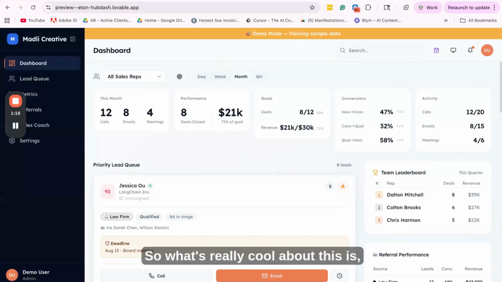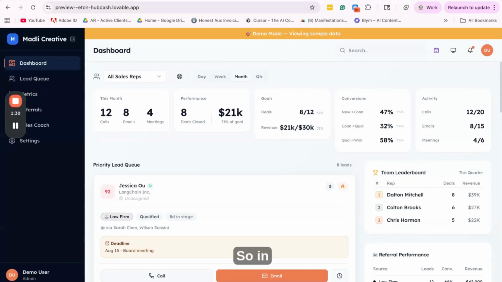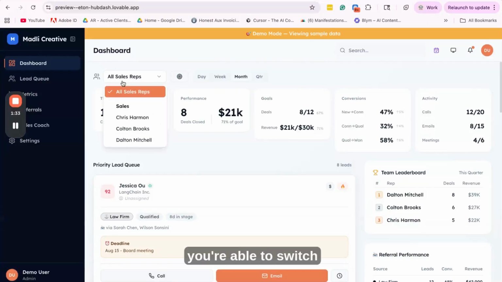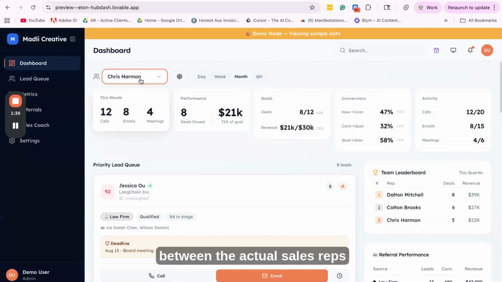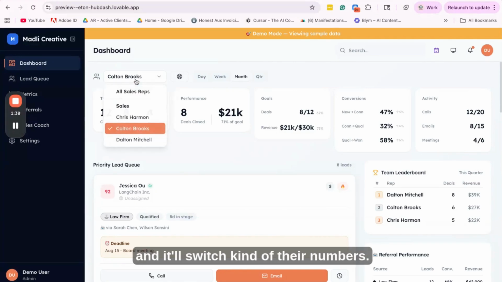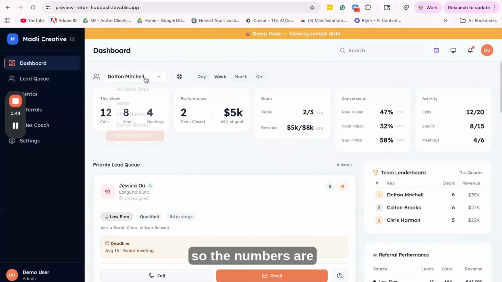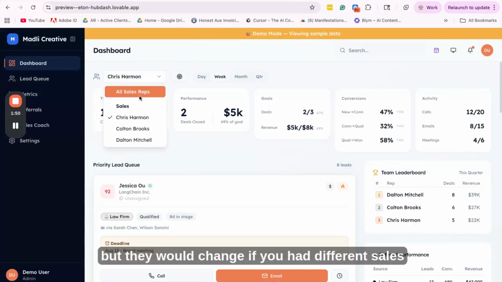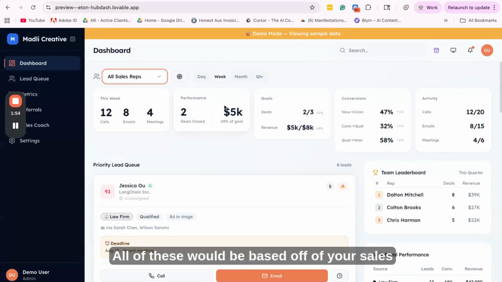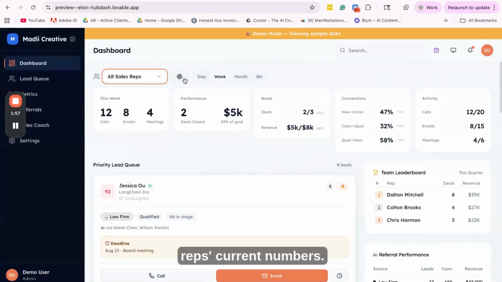So what's really cool about this is, and this is a demo mode on Lovable for the project, so you're not seeing real numbers, but this gives you an idea of something that is possible to be built. So in here, you're able to switch between the actual sales reps, and it'll switch their numbers. Like I said, this is a demo mode, so the numbers are not changing here, but they would change if you had different sales reps. All of these would be based off of your sales reps' current numbers.